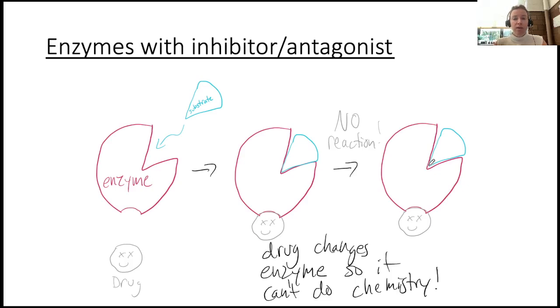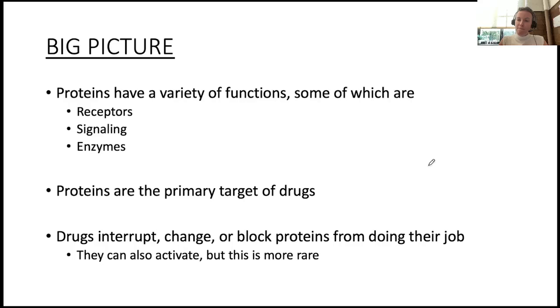Over the next few weeks, especially as we jump into various case studies of drugs, first up is cannabis, we will see examples of the things we just learned today. To review, we learned that proteins have a wide variety of functions. We also learned that proteins are the primary target of drugs, and we learned some different ways that drugs stop proteins from doing their work. Of course, drugs can also turn proteins on. So we'll just keep that in mind.